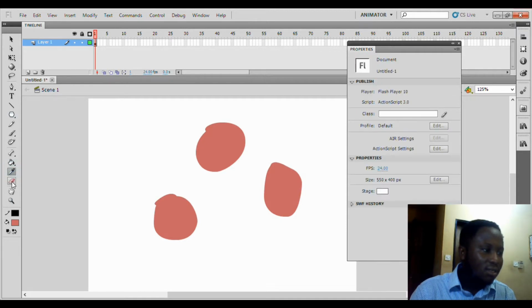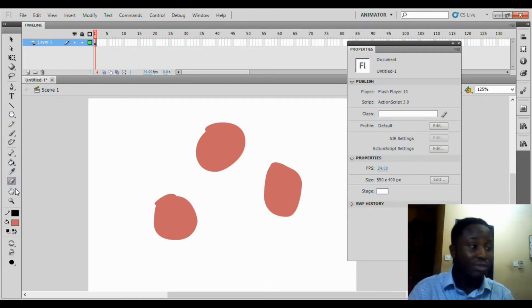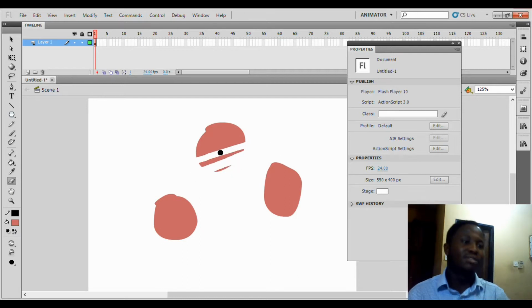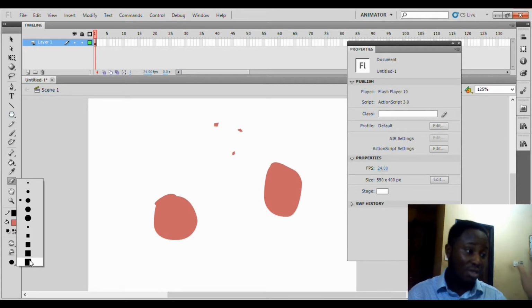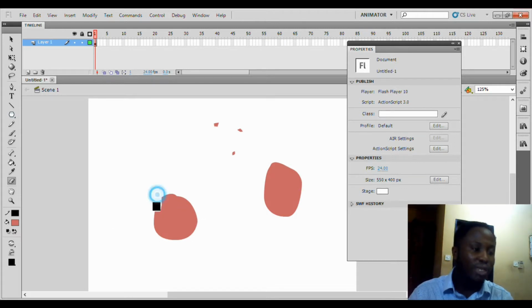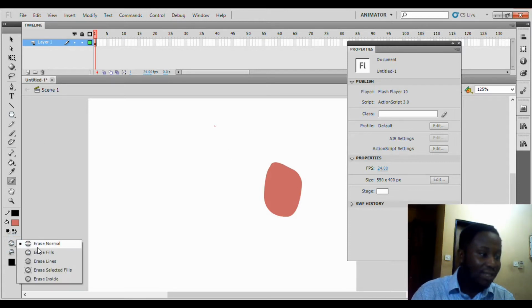Then you have the eraser tool. The eraser tool is obviously used for erasing stuff. It works like a brush tool, and you can change the size too. When you increase it too much, it becomes like a box. The eraser also has settings, and it's kind of like what we did with the brush, setting the brush modes.